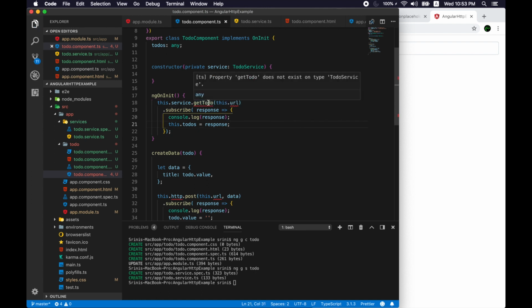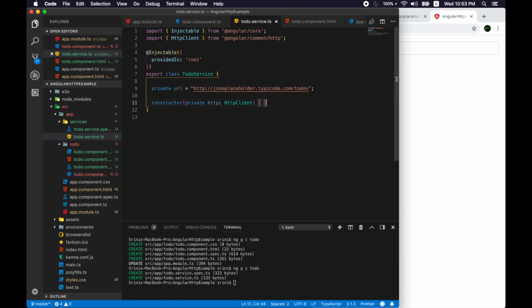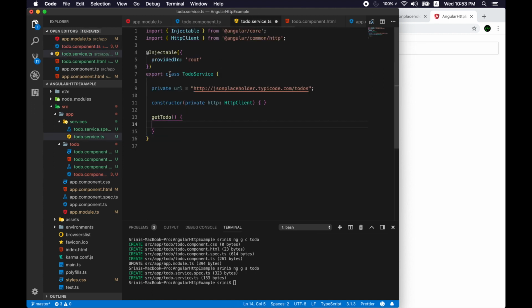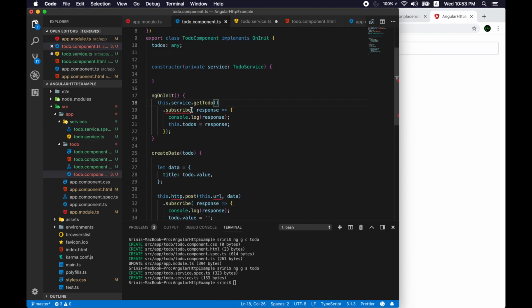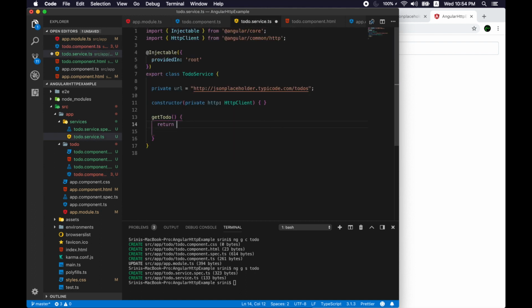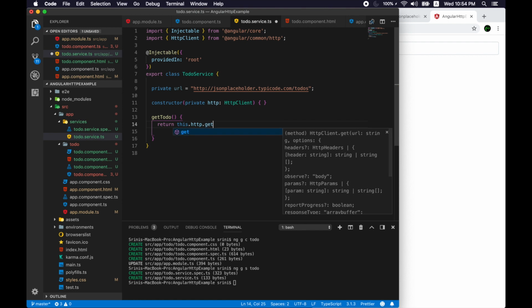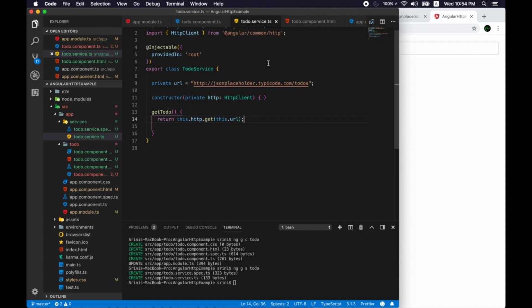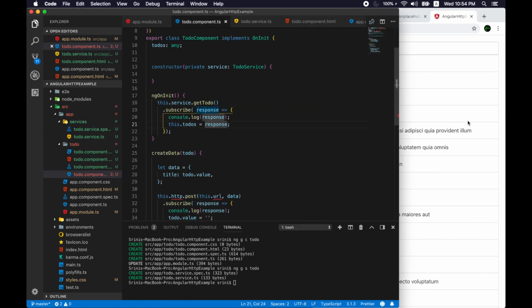Because this method is not available in the todo service, let's go ahead and create our method called getTodo, and we don't need a URL for this because we already defined our URL over here in our service. Now, obviously our component will be expecting a return type. So let's start with a return, which is an observable, because HTTP returns an observable. So this.http.get and this.url, and I think that's pretty much enough. Yeah, so there you are.